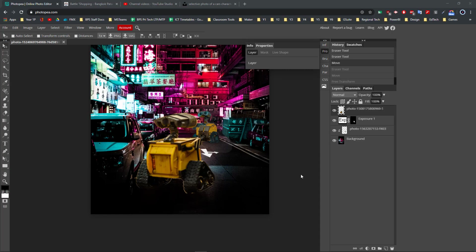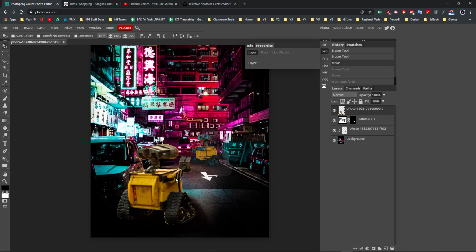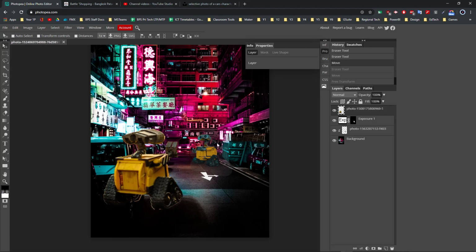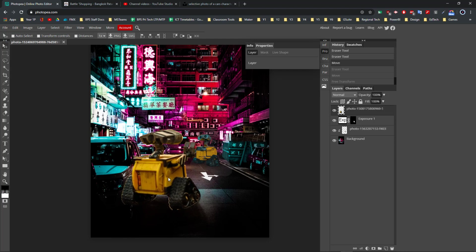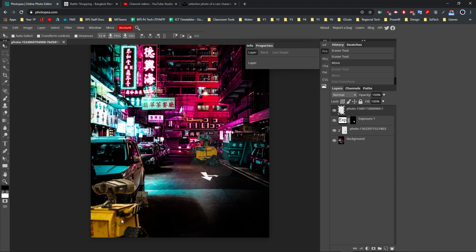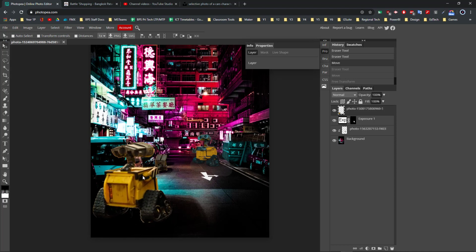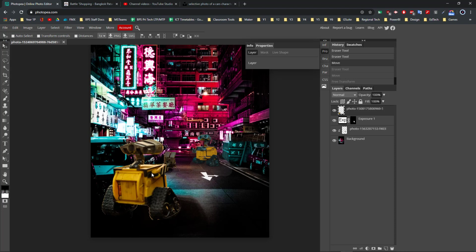There are lots of times when we want to move our objects around, and here I've got Wall-E again, and Wall-E is here waving at Wall-E. So we could do a couple of things here. We can put Wall-E down here so it looks like Wall-E is waving from the beginning of the street, and we could resize Wall-E to make it look bigger so that it looks like he's closer to the camera.